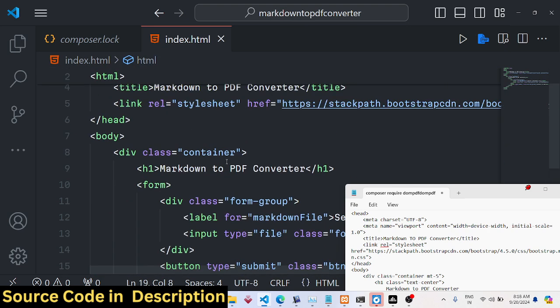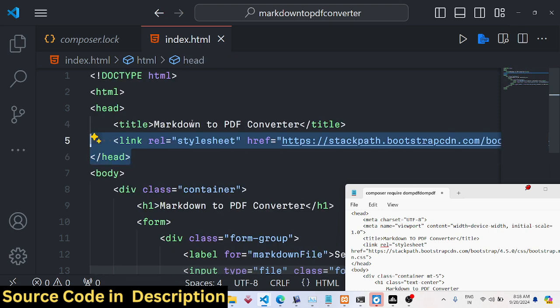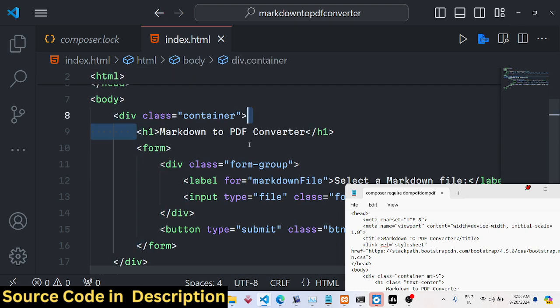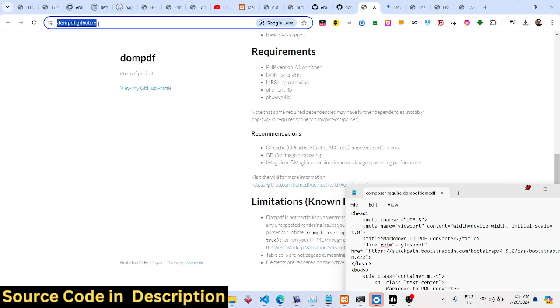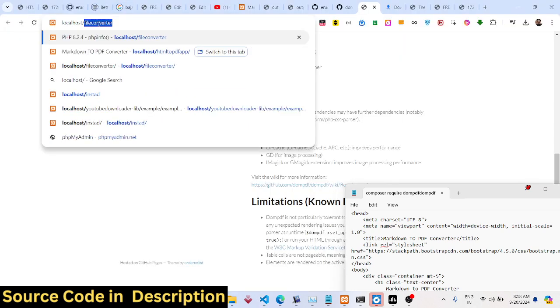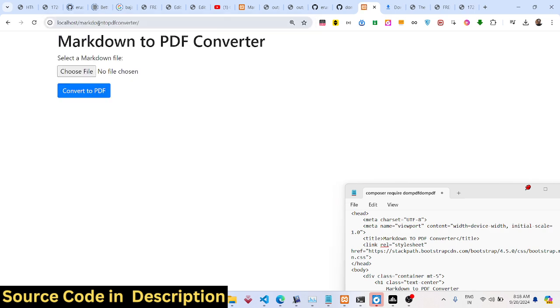So this actually helps in generating a lot of content. You can see it included the Bootstrap CDN, Markdown, it added the title. If I open this now in the browser, localhost Markdown to PDF converter, you can see it has generated this.